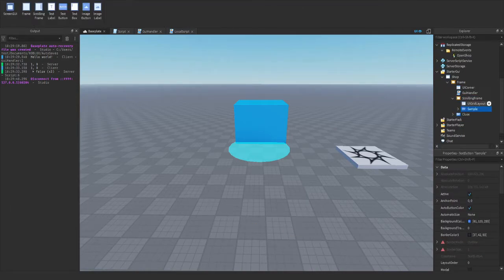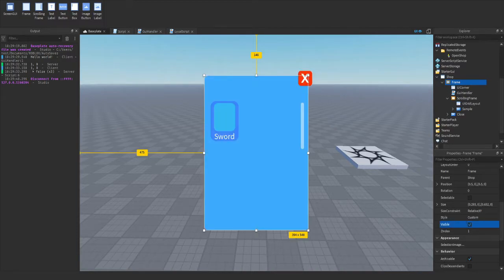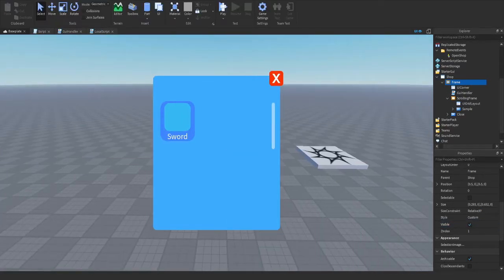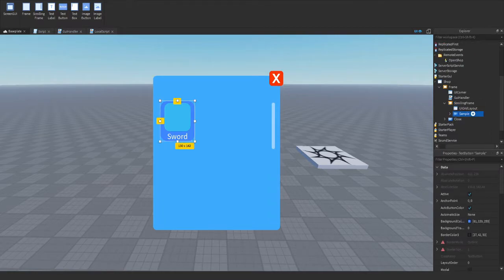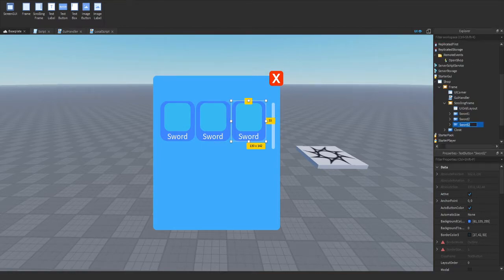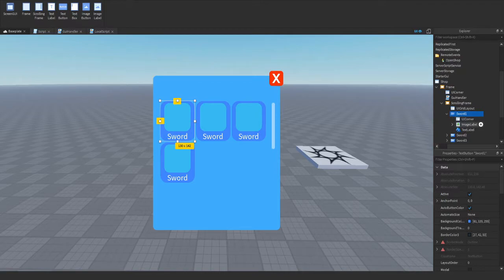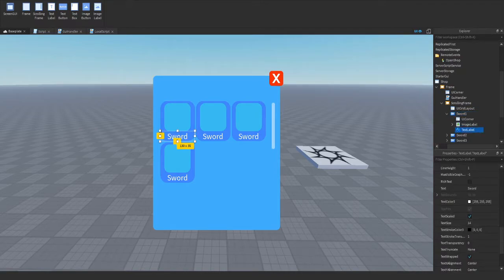We're gonna put this in the scrolling frame, and we'll make this visible to true, like that. And we'll change the sample to sword 1. And right now I don't have time to actually make the images, so you can do that, or you can do viewport frames. I'm just gonna make 4 swords like this, and in the text label I'll just do sword 1, sword 2, and sword 4.